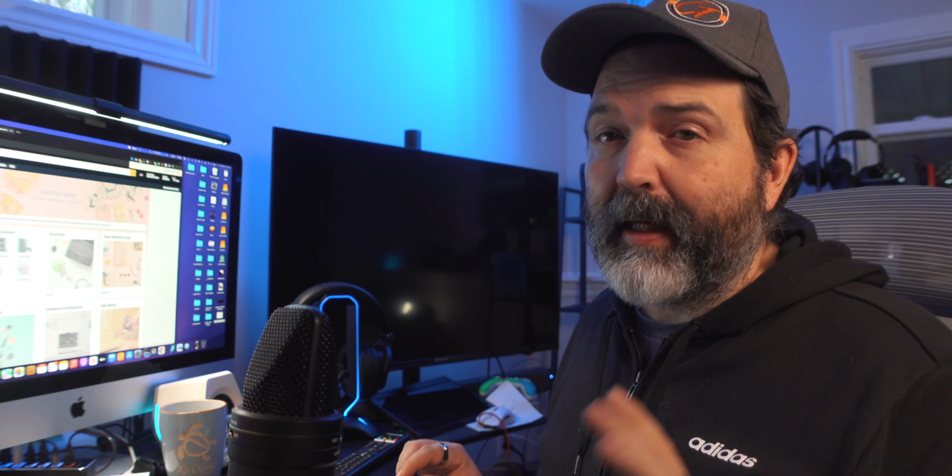Those are some of my favorite and probably most used keyboard shortcuts. And I think they're a great starting point for you all that are new to Mac.